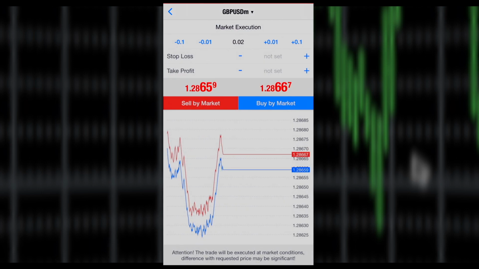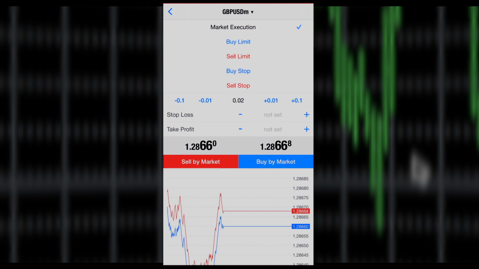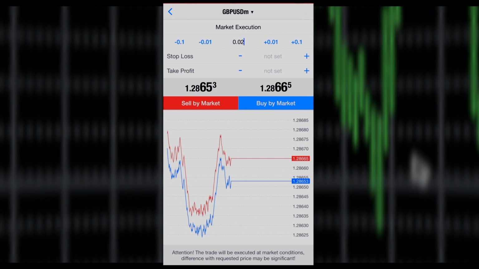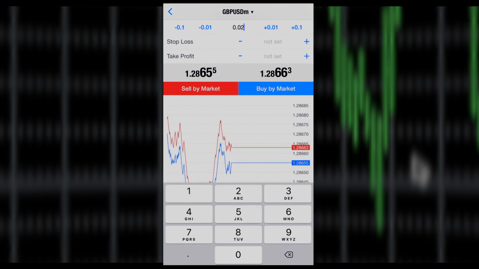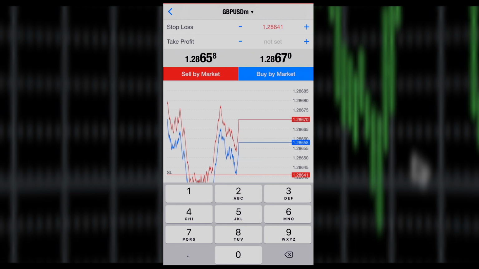Then after you've done that, below it you see there is market execution. You want to have market execution selected if you want to have an instant trade taken on your account. If you want to use limit orders, then you can choose buy limit, sell limit, buy stop, or sell stop orders accordingly. But now we are going to use a market execution order, so we select market execution. Then below it, that's where you put in the lot size. You can change the lot size according to your risk plan. In this case, we are going to use say 10.10, and then we are going to put our stop loss and take profit.